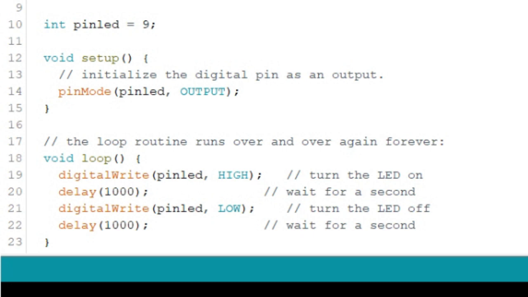The first statement is digitalWrite(pinLED, HIGH); The digitalWrite command sets a high or a low value to the pin within the statement. In this case, pinLED, which is digital pin 9. When you set a pin to high, you are sending out 5 volts to that pin. When you set it to low, the pin will have 0 volts. This statement, therefore, sends out 5 volts to pin 9 and turns the LED on.